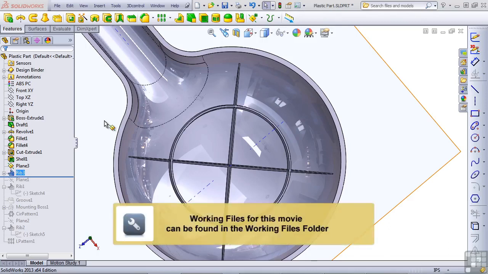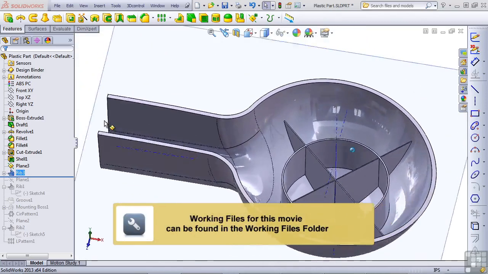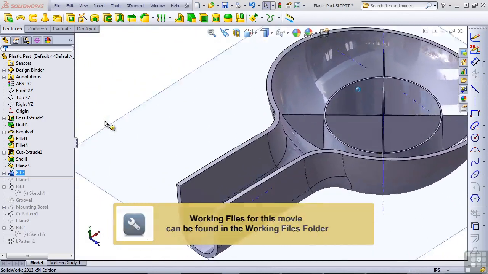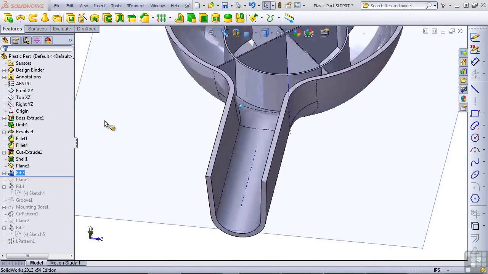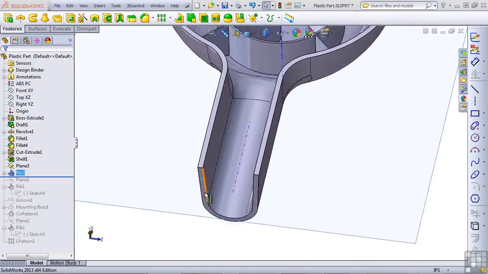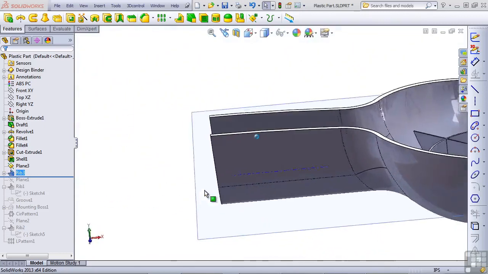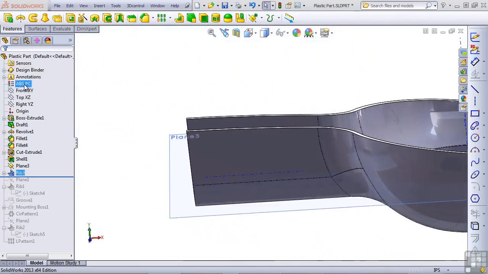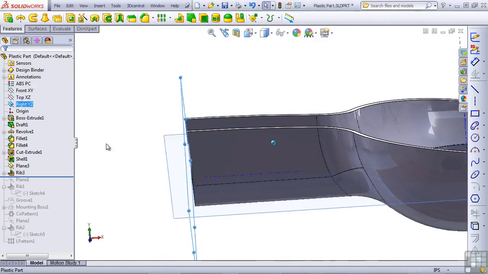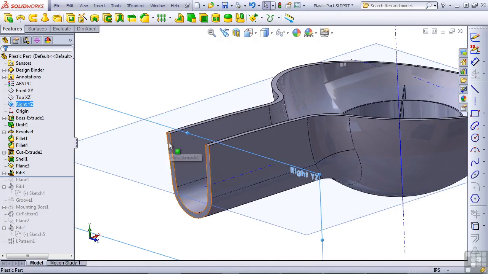Welcome back to our lesson on ribs. In this continuing lesson, let's put in a Skyline type rib on the end of this handle. So, just like before, we're going to find a plane from the part that makes sense to use. Now, you might be tempted to use the end face of this part because it is indeed planar.